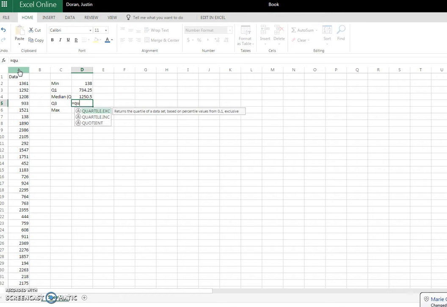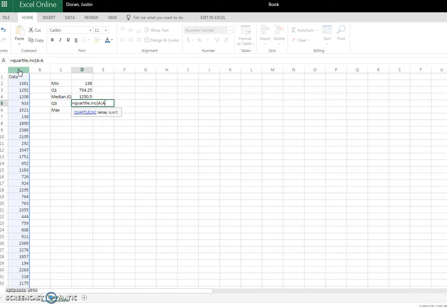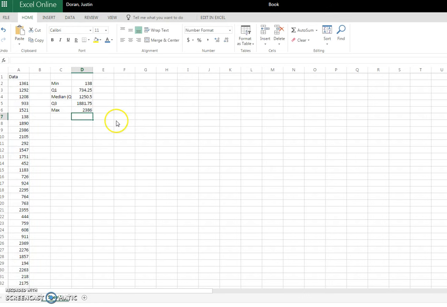For the third quartile, we're going to type quartile dot inc, open bracket, select our data. Again, we're going to type comma and 3 for the third quartile and close brackets. So we now have our third quartile calculation. For the maximum, we're going to use equal to max. So these 5 values give us our 5-figure summary plot.